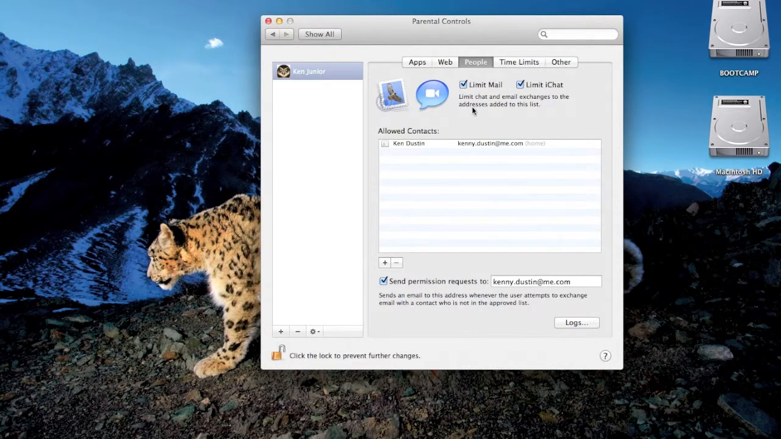You can also configure who Junior is allowed to communicate with in the chat application and who Junior is allowed to send mail to. So again, you can go in there and you can add different people as needed, and Junior can come and ask you for that permission.